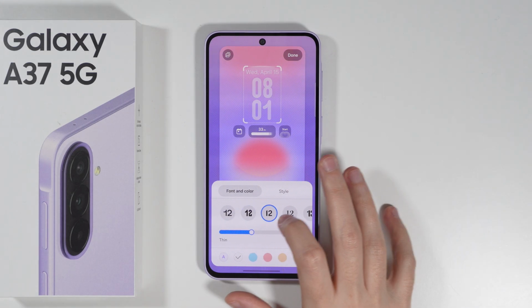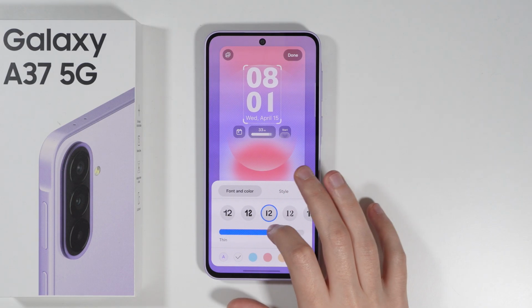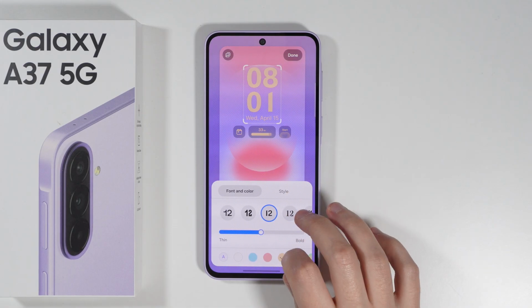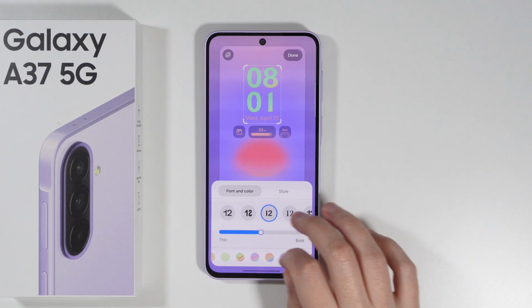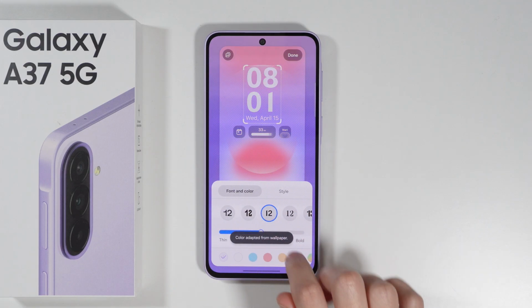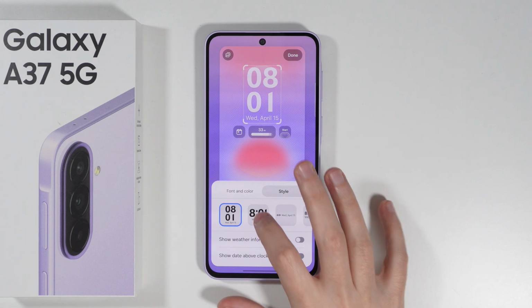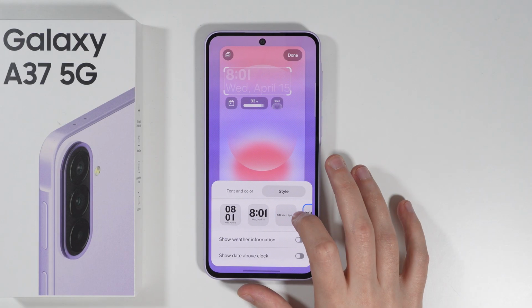Like for example, we can change the font. We can make the font thicker or thinner. We can also change the color as well, so we have a couple of different color options. You can also use your own color if you want to, or you can synchronize it with the wallpaper. And if you go to style, then you should be able to find many different clock faces as well.